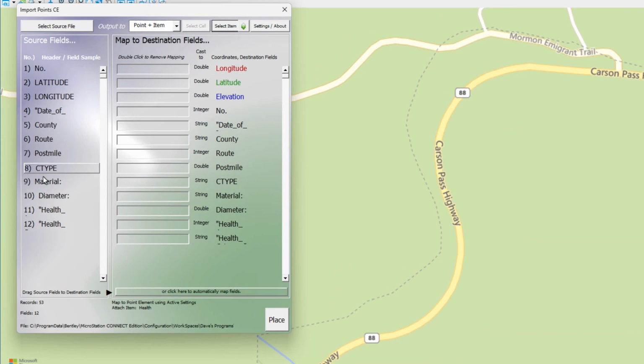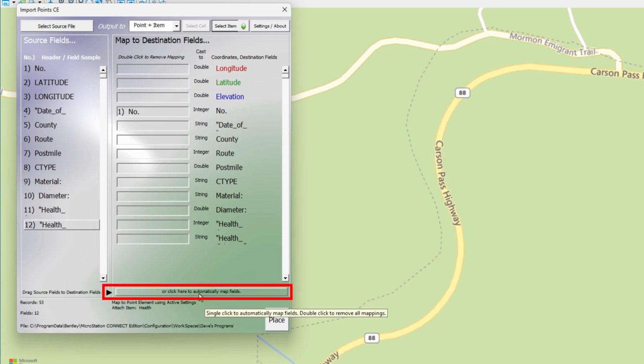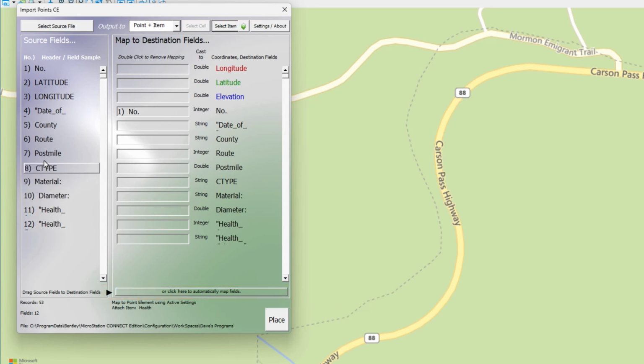Now we need to map this information here to the right. You can simply drag and drop if you want to, which makes it very flexible so you don't have to worry about the order that things are in. Or we can just click the automatic map fields. If your item type names and your source header information are the same, which our item type properties were created from the header information, so they should be identical, this makes it easy. We can just click the button.